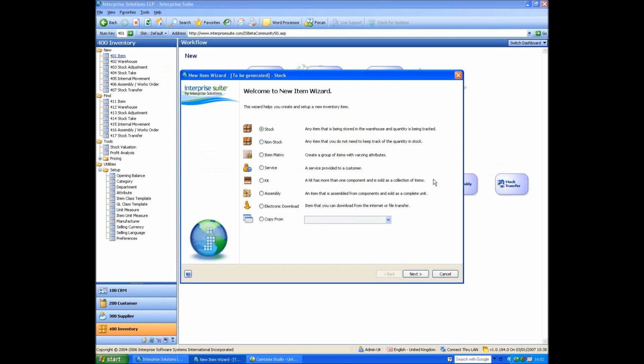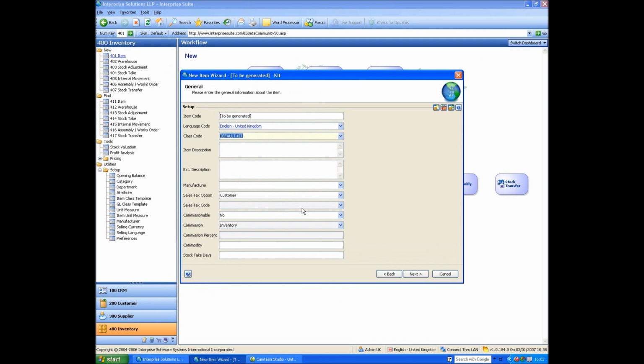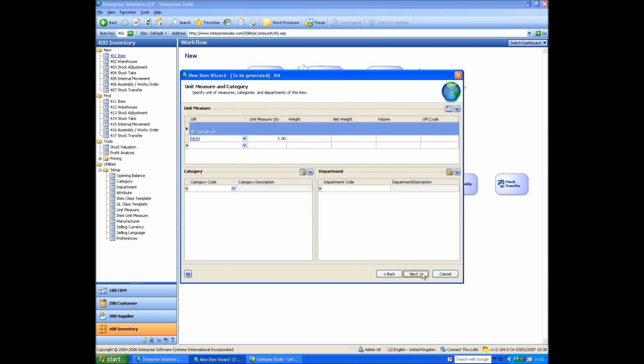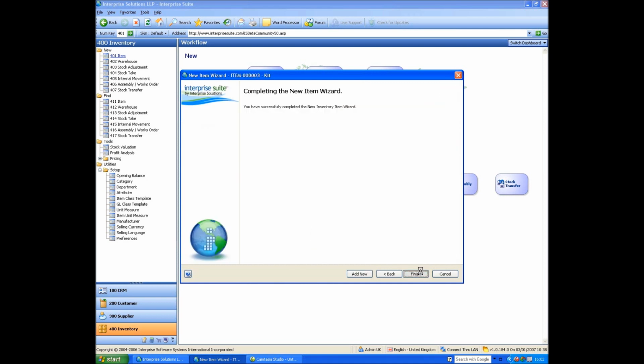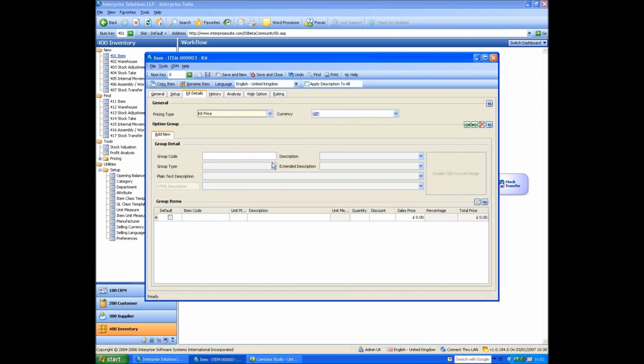So let's create another one, and let's do a kit. Okay, so this kit we're going to call example kit. Okay, so the difference now is that some of the tabs have disappeared, but we have a tab for kit details, and we decide whether we price this by kit or the individual items, and obviously what currency this relates to. So I'm going to do a computer. Okay, this kit's a computer, let's say.